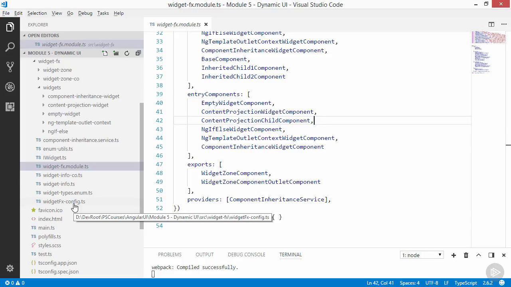So that's kind of the underlying structure and an overview of what the widget framework looks like. In the next two demos, we're going to take a look at the two different approaches for dynamically creating widgets or components inside this framework.